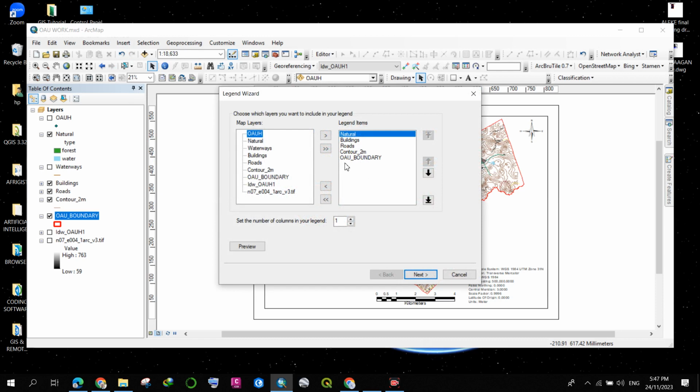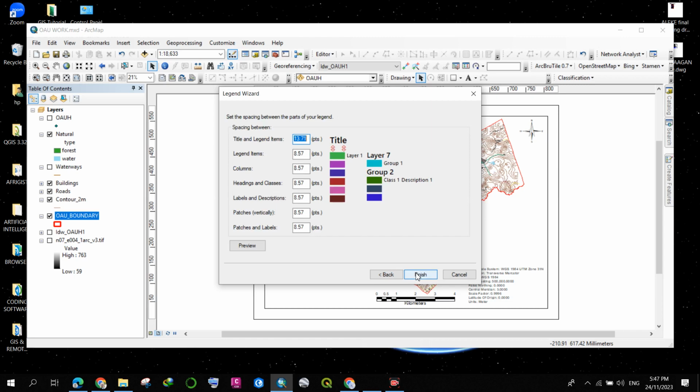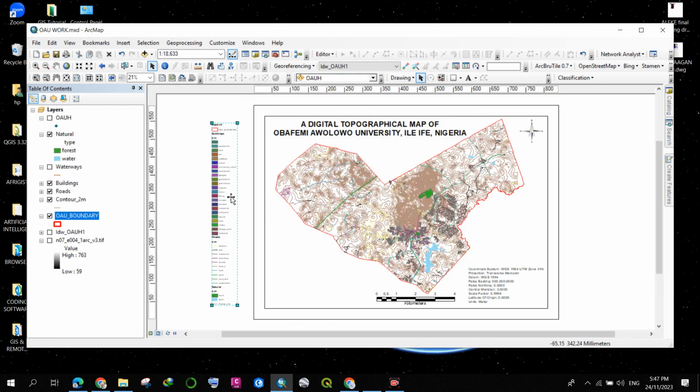Then you can arrange depending on your choice. I love the boundary being the first, then boundary go up, building go up, road follow, then natural and contour. So I'm good. So just next. Finish. This is very long. So you are going to partition this legend.